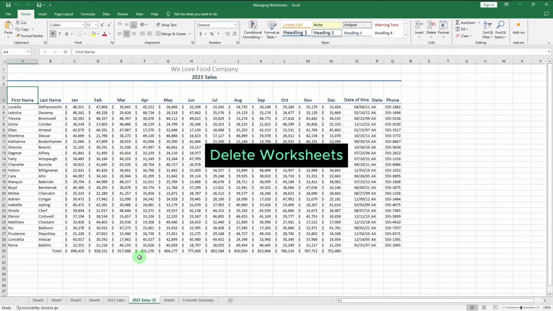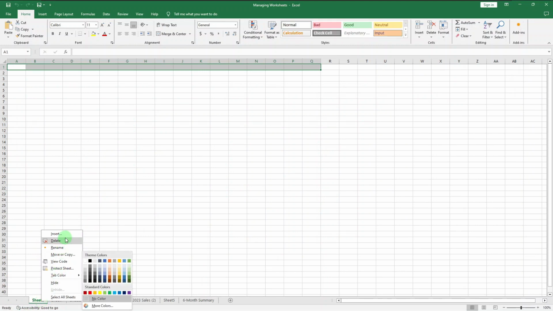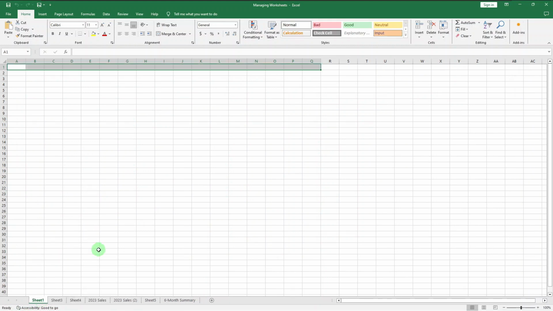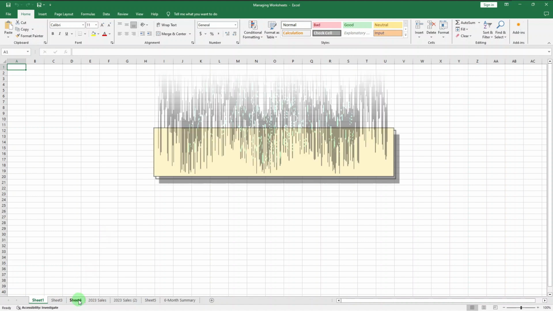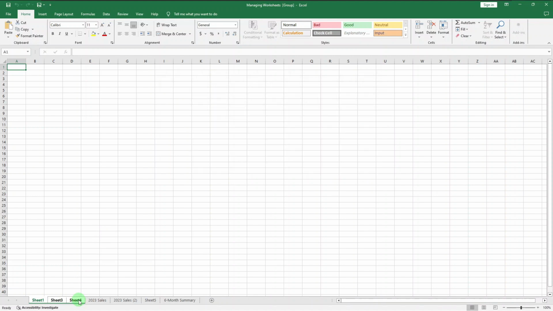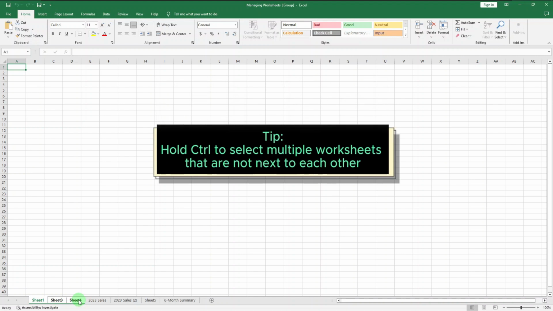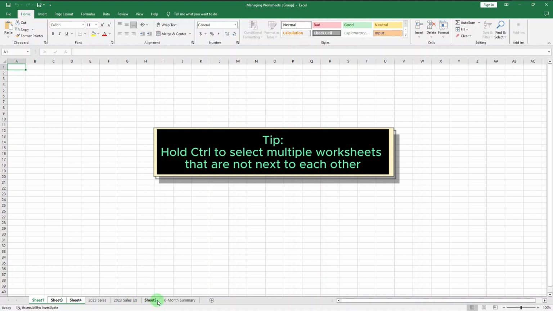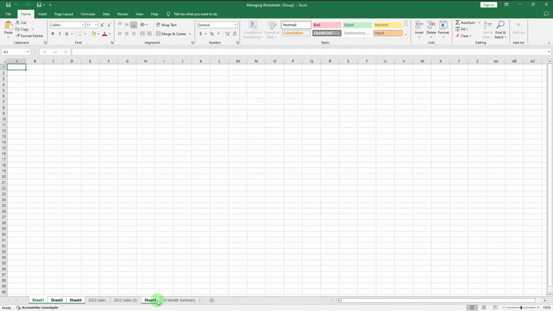Now let's look at deleting worksheets. Now to delete a worksheet, I can right-click on the sheet and choose Delete. We can also delete multiple sheets. Now to do that, I'm going to hold down Shift and then click on Sheet 4. Now I want to delete Sheet 5, but since it's not next to the other sheets, I'm going to hold down Control on my keyboard and then I can click on Sheet 5. Now I can delete them all at once.